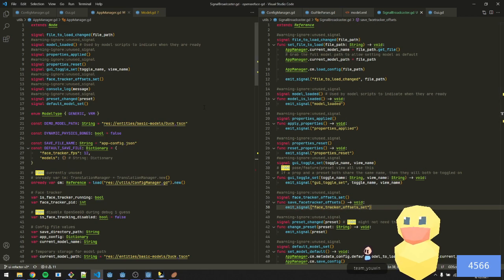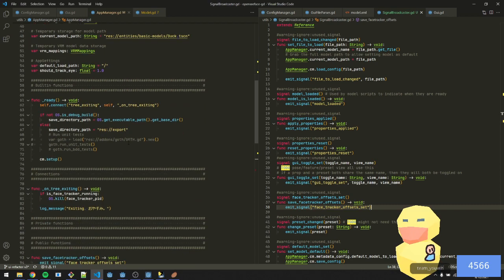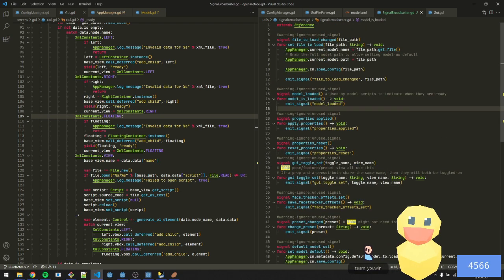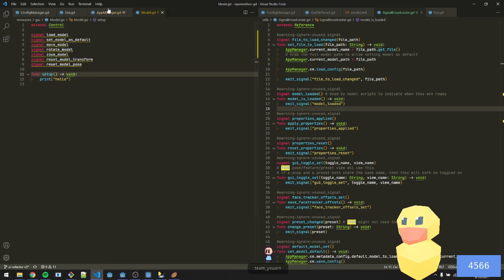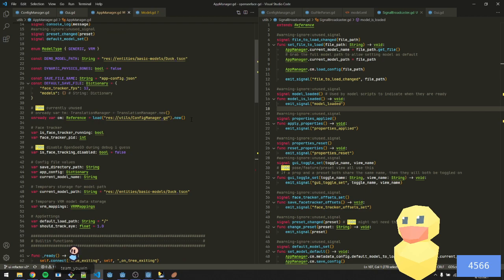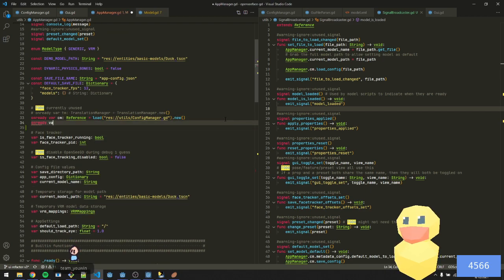And so once I do this, this is actually going to break a bunch of stuff. But I think it's for the best. Because right now, we can kind of hook into the signal broadcaster, right? So in app manager, we'll grab the path to signal broadcaster. So onReady var SB, some sort of reference, and we'll load in this file. So we have translation manager, TM, CM, config manager, and then SB, signal broadcaster.